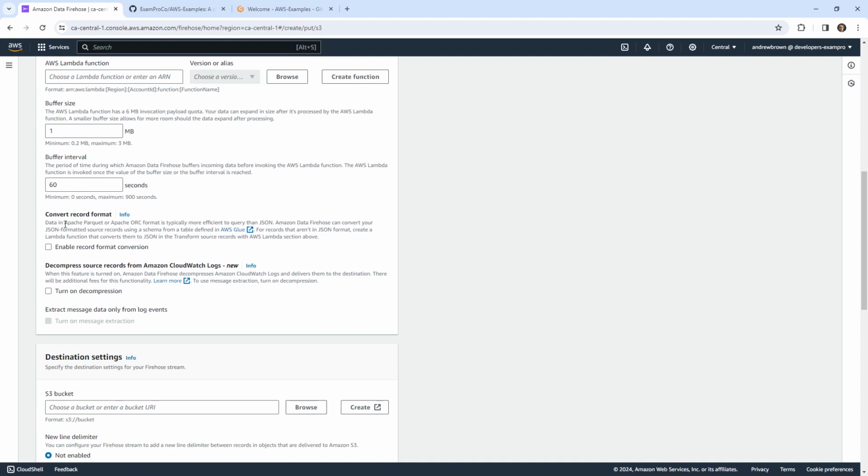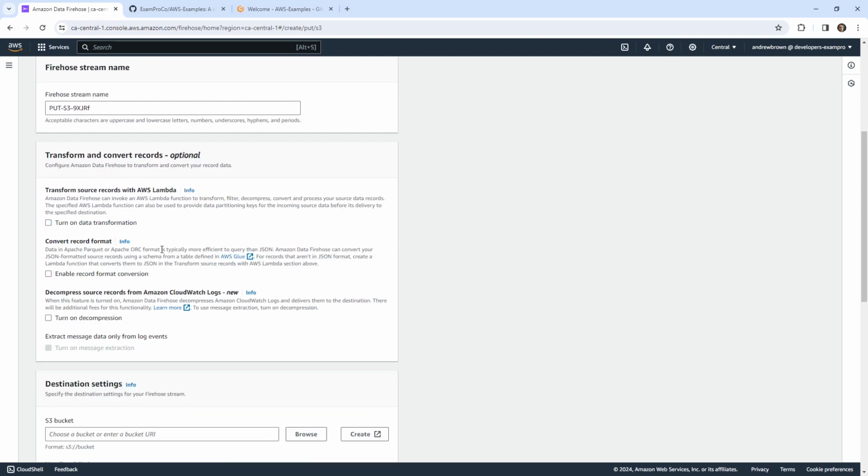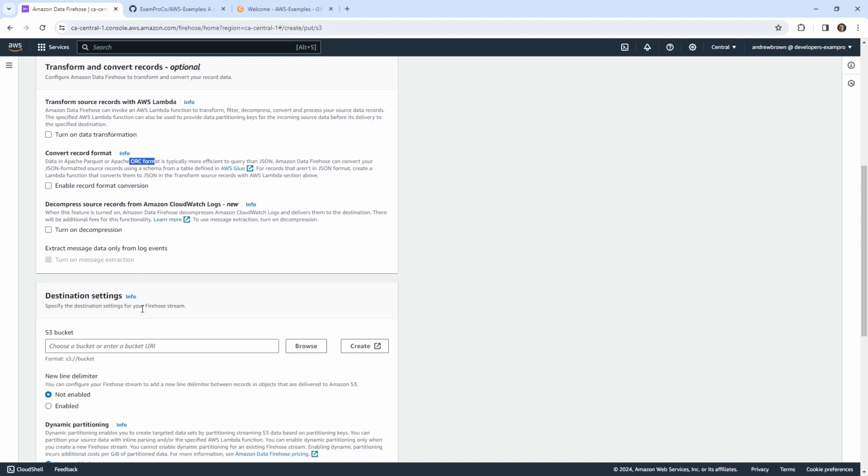You can convert the format. So you could take that raw format and change it to something else, because when you're delivering something to S3, you might want it in Parquet or ORC, which are more efficient to query and take up less space because they're columnar information. This is new. I've never seen this. Decompress source records from Amazon CloudWatch Logs. So never done that before, but that's new.